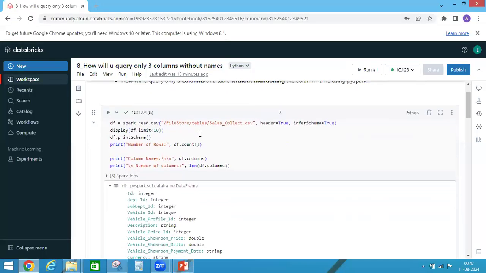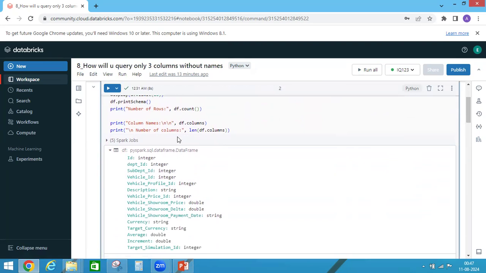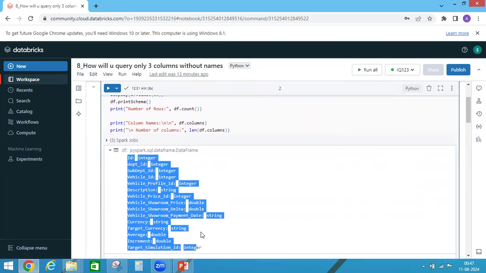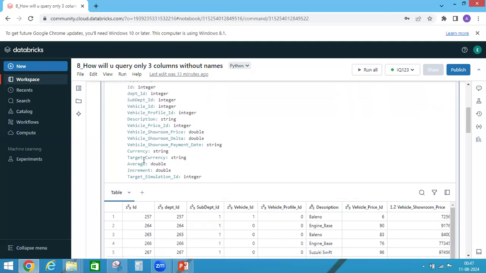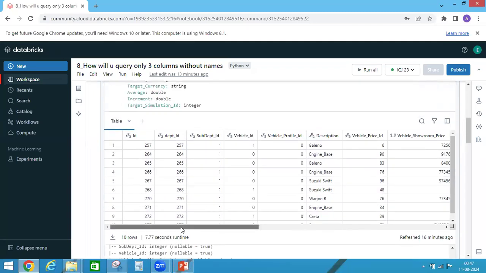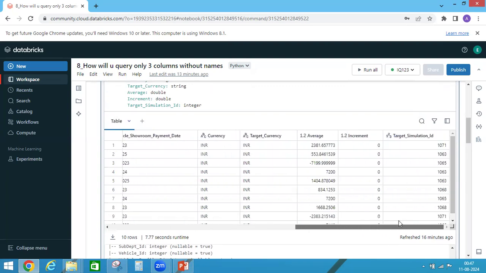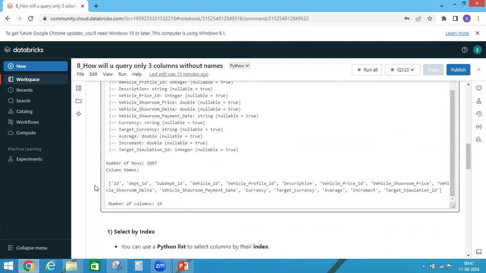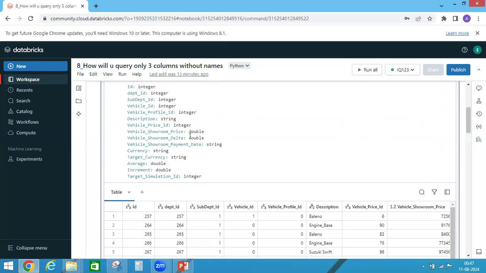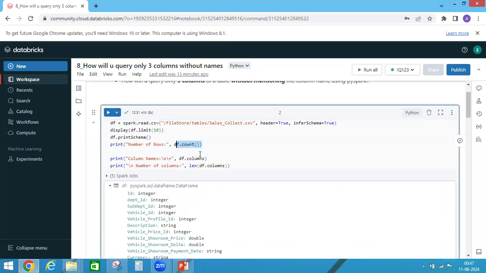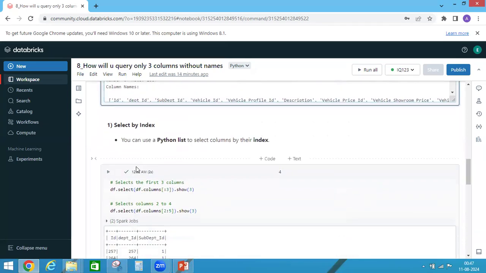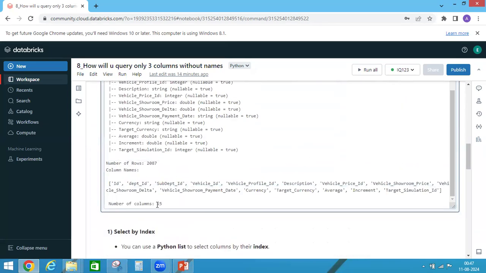Suppose I have a data frame like this. I have a sales_collect CSV file, and these are the data types. This is the data frame I have, and I have this many columns. I listed how many rows there are by using df.count, and the number of columns by using df.columns, and the length of df.columns. That means in total I have 15 columns.